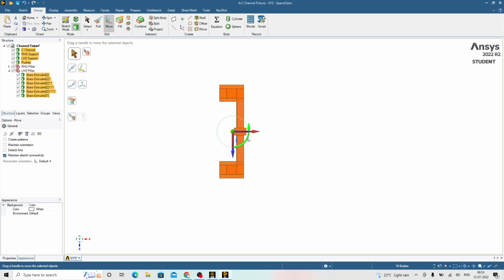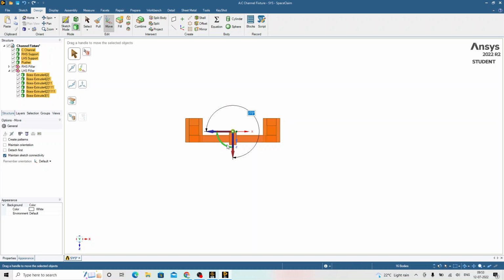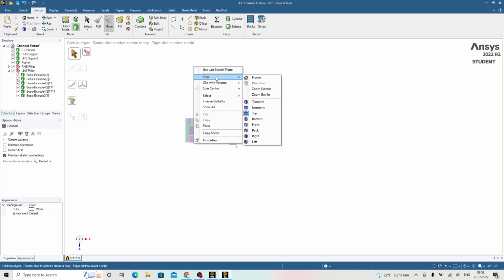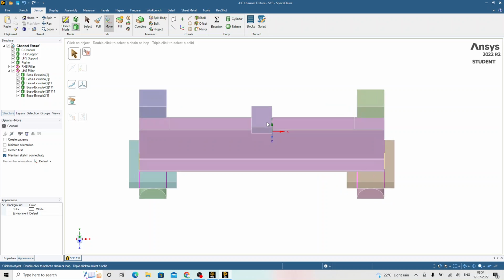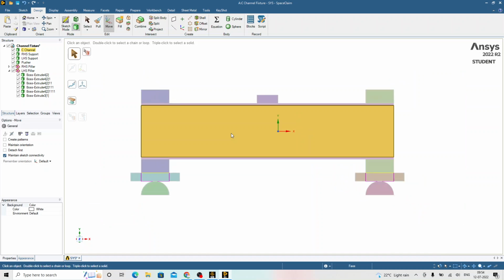All the bodies we are going to press, hold, select and rotate them. I think we should rotate them by 270. We can directly enter the value during the dynamic rotation itself, 270, enter. The body is now entirely rotated. Right click, click on the view, say here front. Now this is the front view.